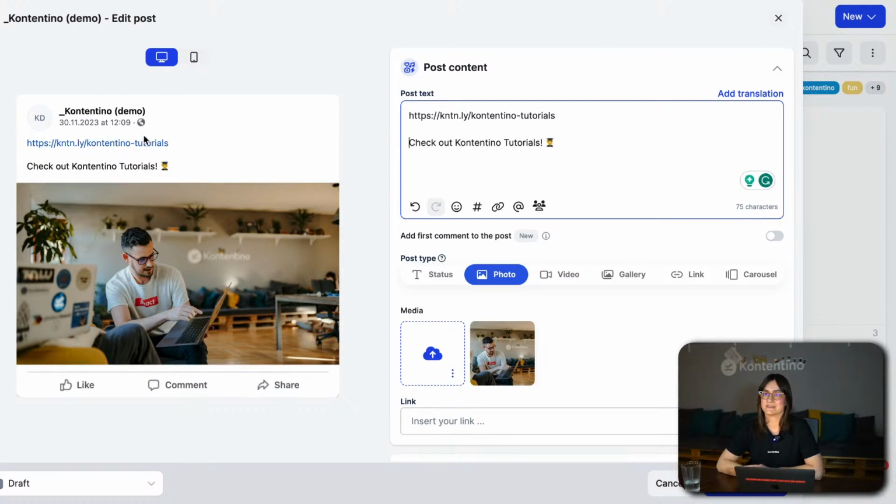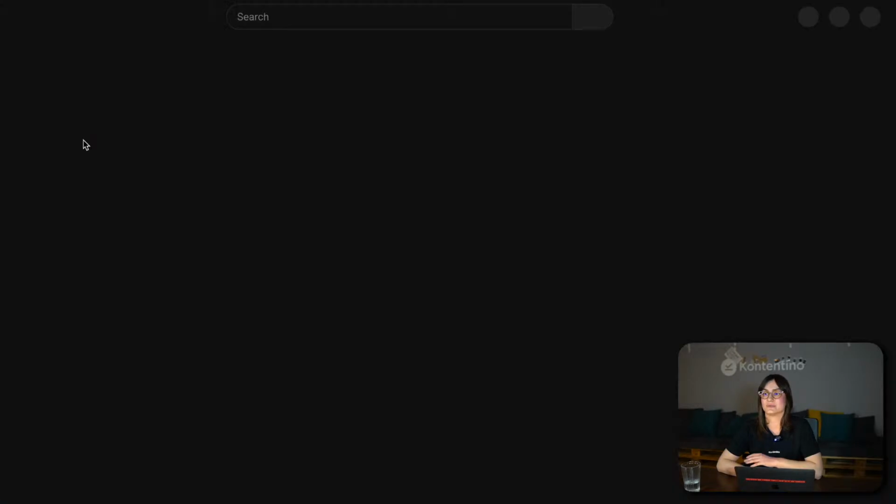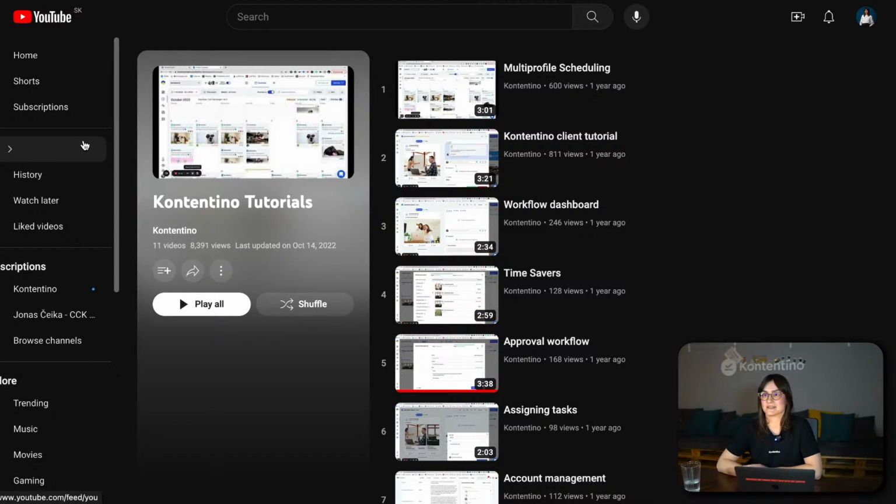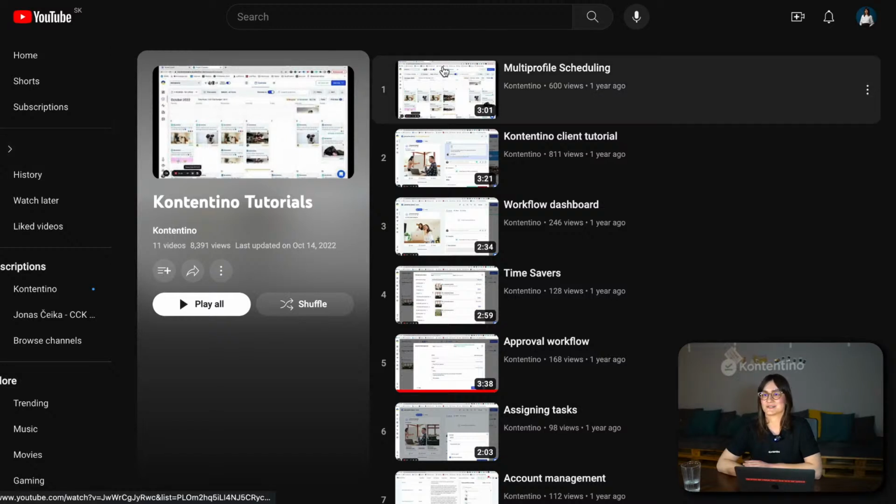As you can see in the preview on the left, the link is already clickable and it will take you to the target website, in this case, Kontentino tutorials.